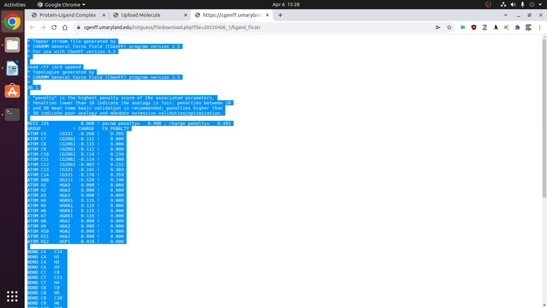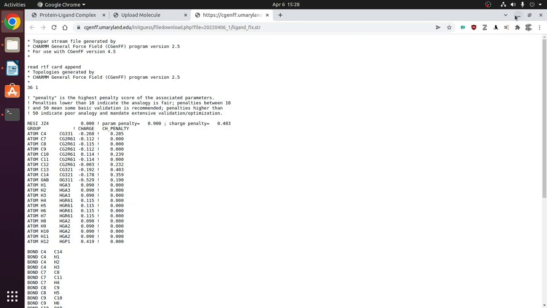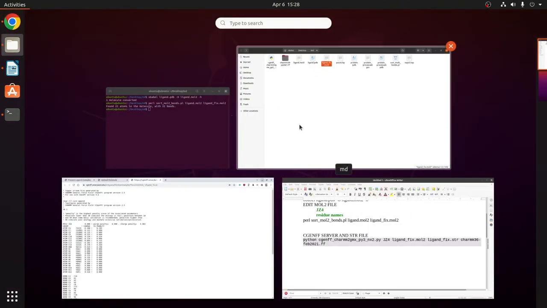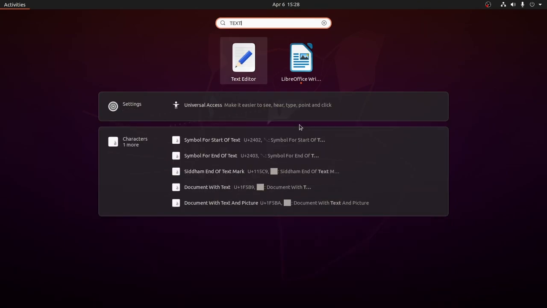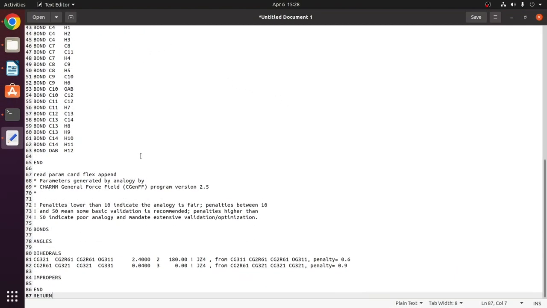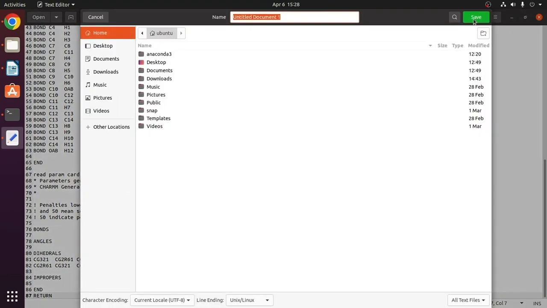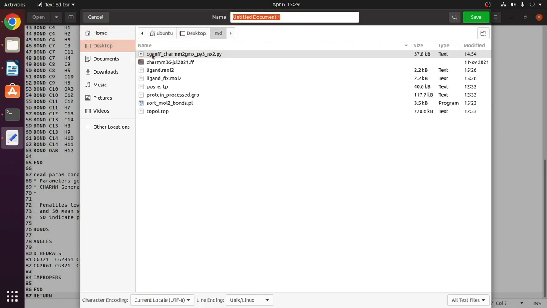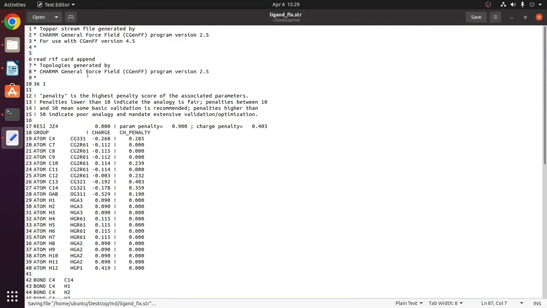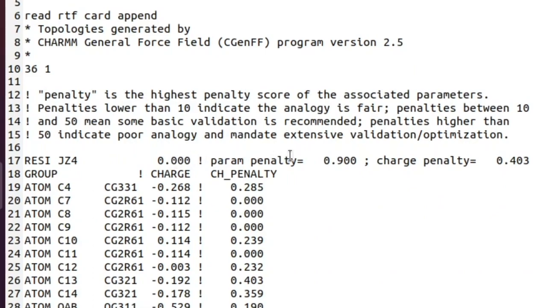Open this output file and select all and copy this to a new file called ligand_fix.str. Open the text editor and paste the contents and save and give the name ligand_fix.str. Now we can check what is in this file. This is the penalty score for this ligand. Lower the penalty, better the ligand parameterization.